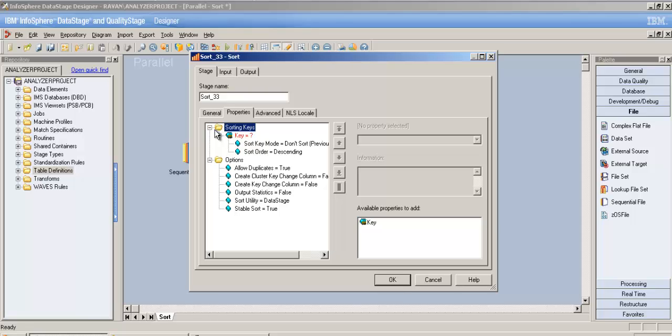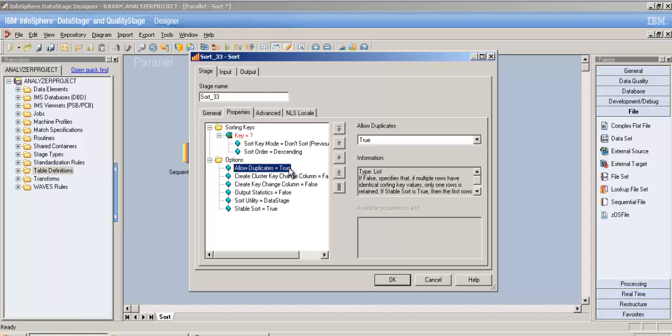Now let's go to the options category. In the options category, we have allow duplicates, which is always true by default. If you remember, while I was talking about the remove duplicates stage, I said that we can remove duplicates in the sort stage too. It's a pretty important question. People might ask how to remove duplicates. The obvious easy answer is the remove duplicates stage, because the stage name says it all. But some people ask, I don't want to use the remove duplicates stage, but still I want to remove duplicates.